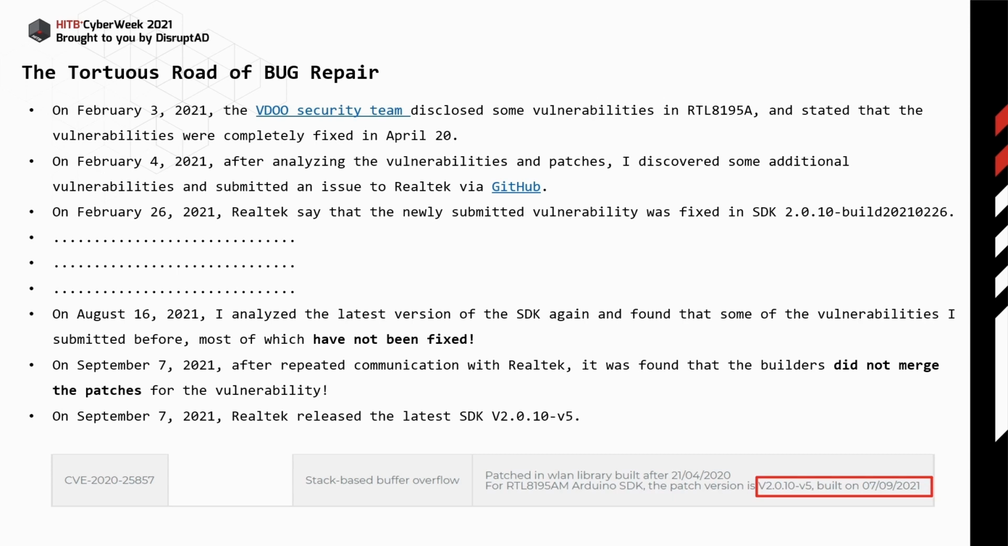On September 7, after repeated communication with Realtek, it was found that the builder did not merge the patches for the vulnerability. On September 7, Realtek released the latest SDK which fixed the vulnerabilities. We can learn from this that we should do a good regression test after patching vulnerabilities, and the version management needs to be standardized.